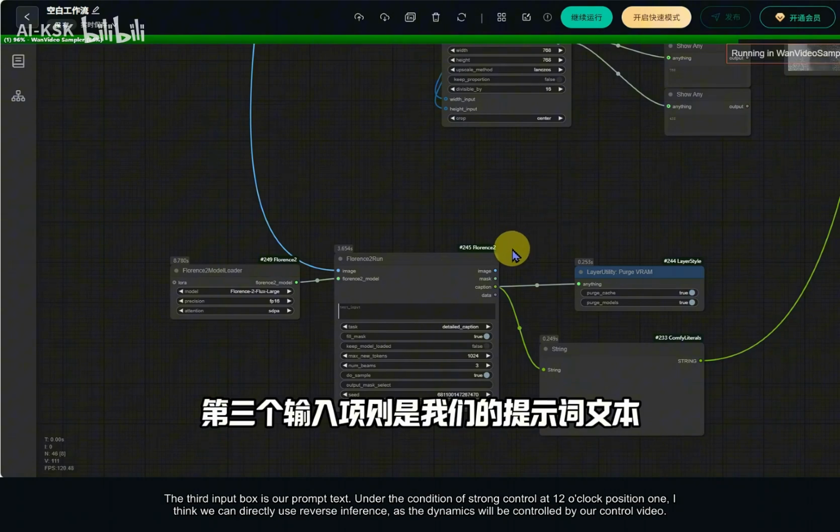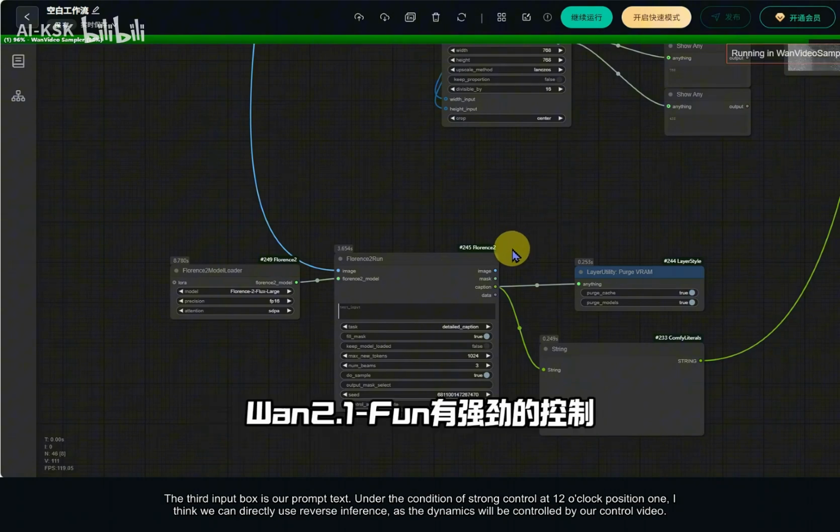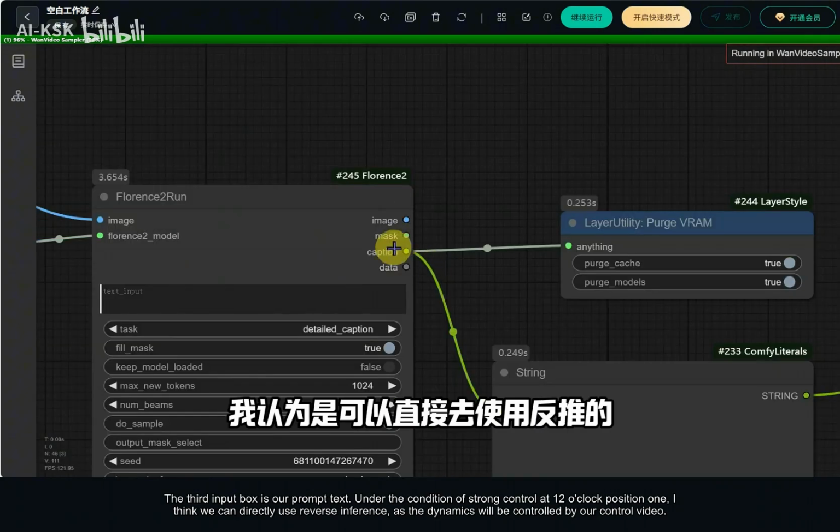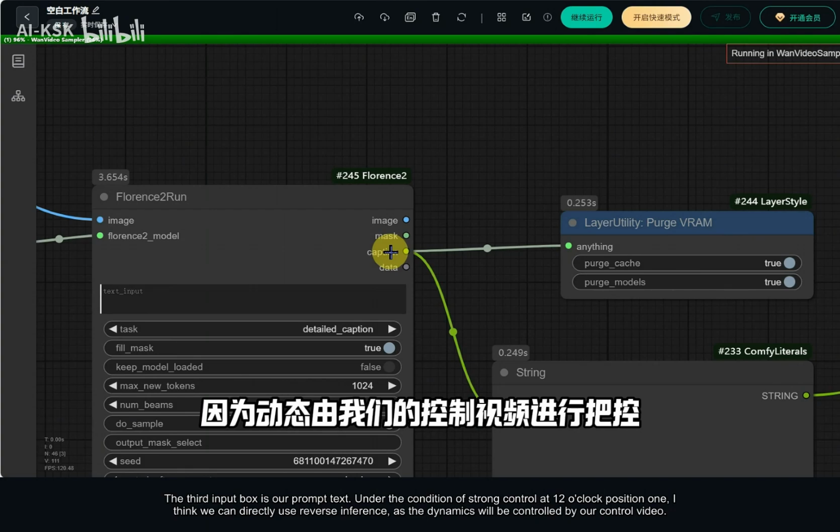The third input box is our prompt text. Under the condition of strong control, I think we can directly use reverse inference, as the dynamics will be controlled by our control video.